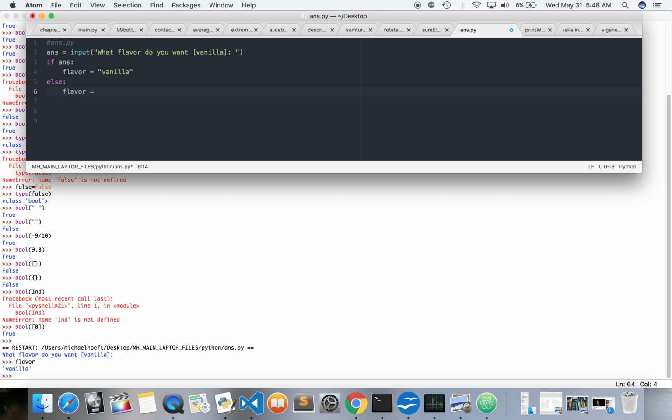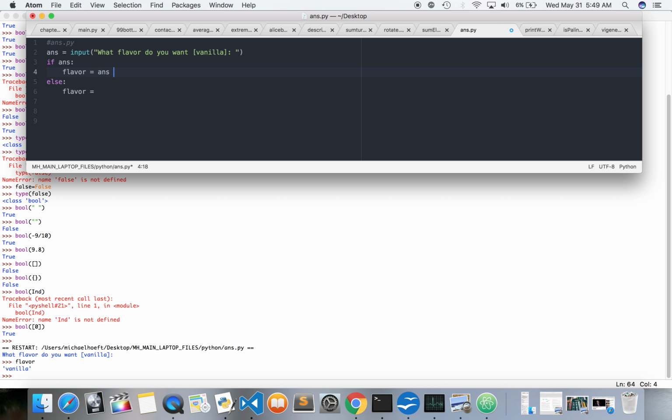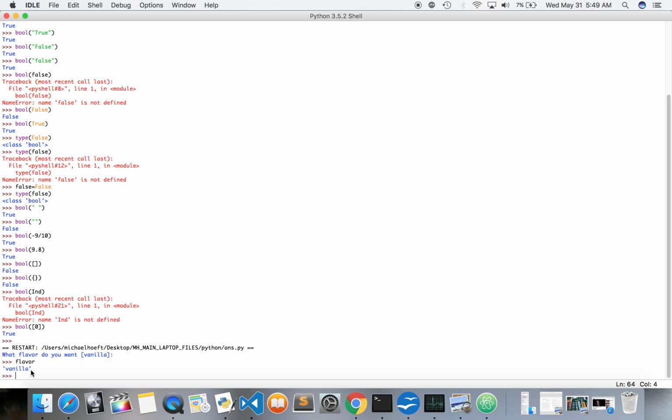Else, flavor, actually, flavor is assigned ans. Excuse me. So if the person types any answer, then the flavor gets whatever that answer is, right? That makes sense. Otherwise, the flavor is vanilla. What that offers to the user is if someone types just enter, then flavor is going to get the value of vanilla, the string. So, all right, let's run that again.